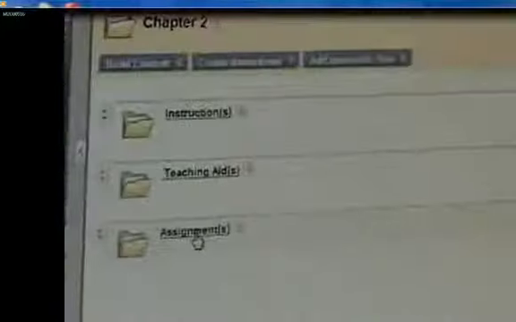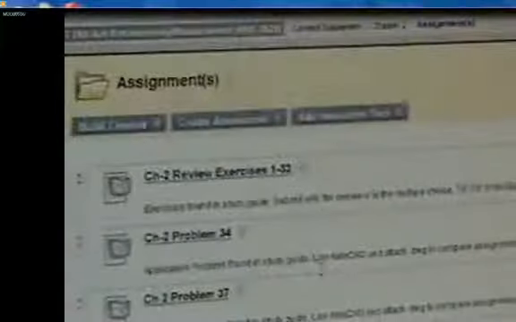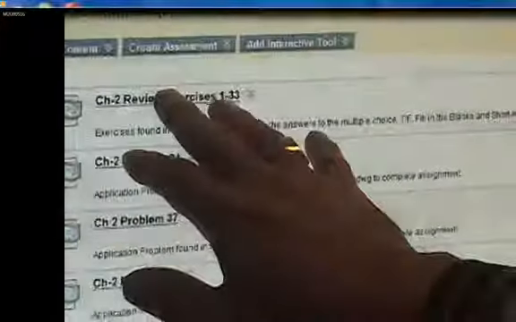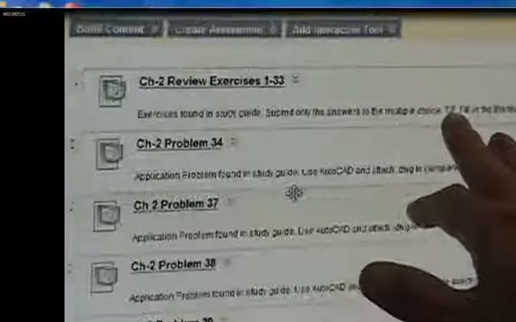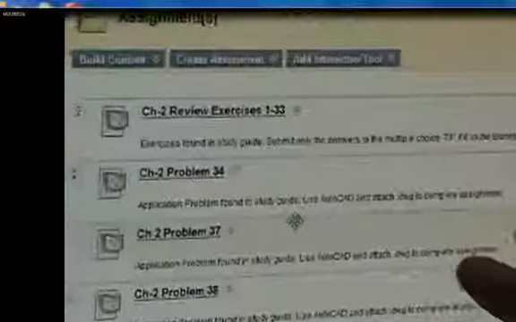Click on Assignments. Your review exercises will be your first one. These will always be in a Word document because you're doing the multiple choice, the true and false, the fill in the blanks, and the short answers. So all you've got to do is click on it.